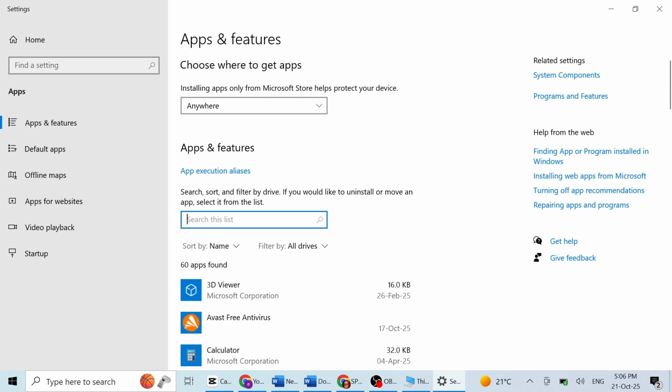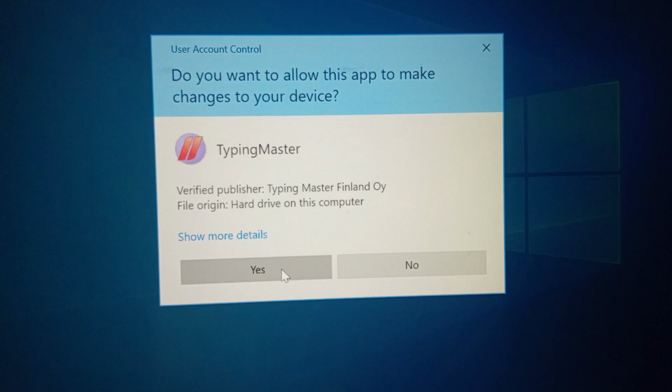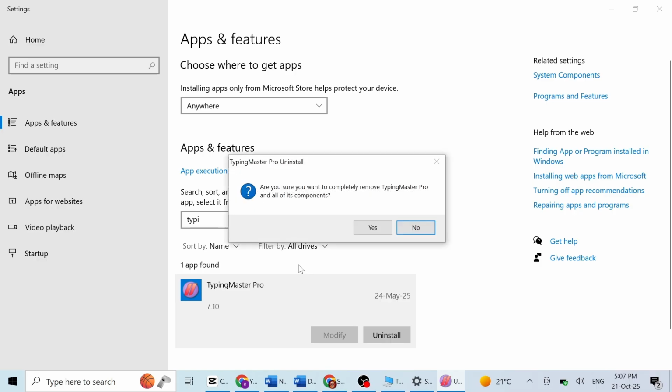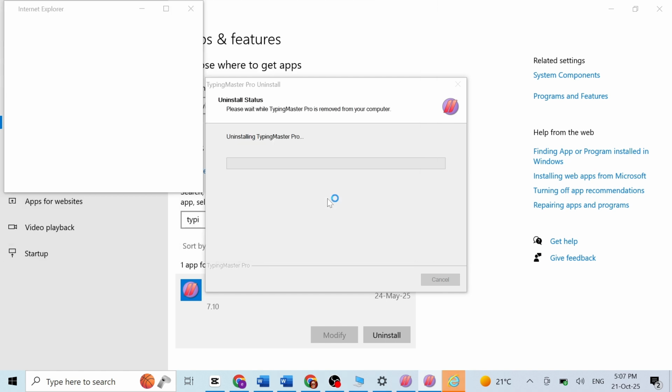Find the app you want to uninstall. You can search for it in the list. Once you find it, click on it. Then click Uninstall. Now, click Yes, and again confirm by clicking Yes when prompted. The uninstallation process will begin. Wait until it's completed. Once done, you'll see a notification that the software has been successfully removed.